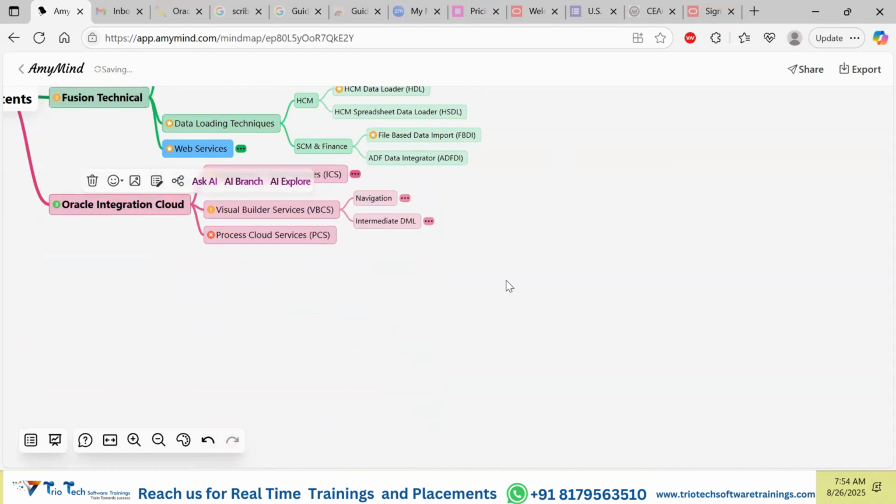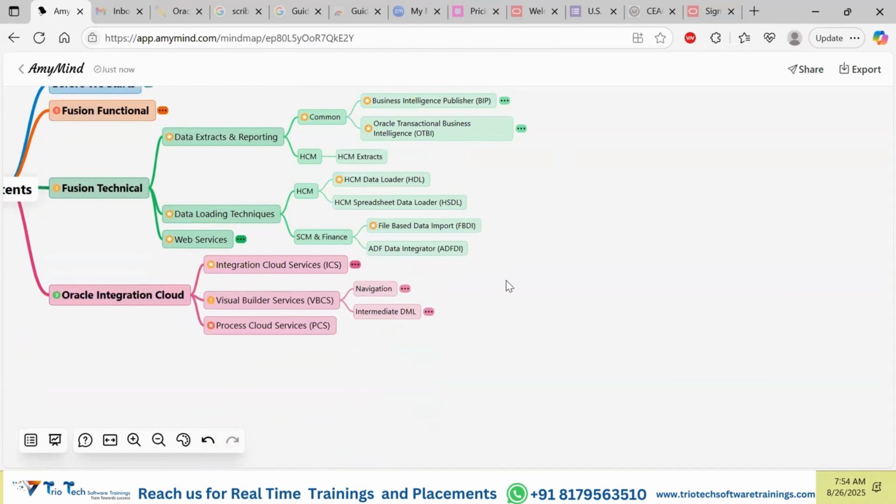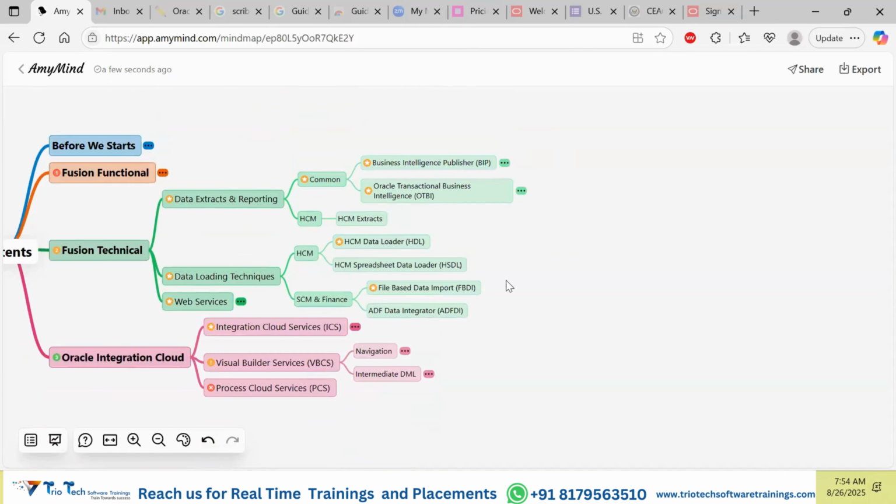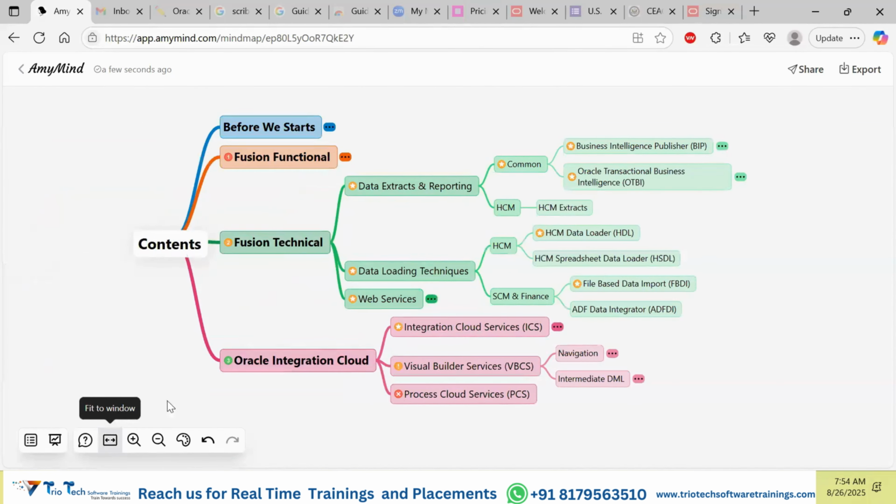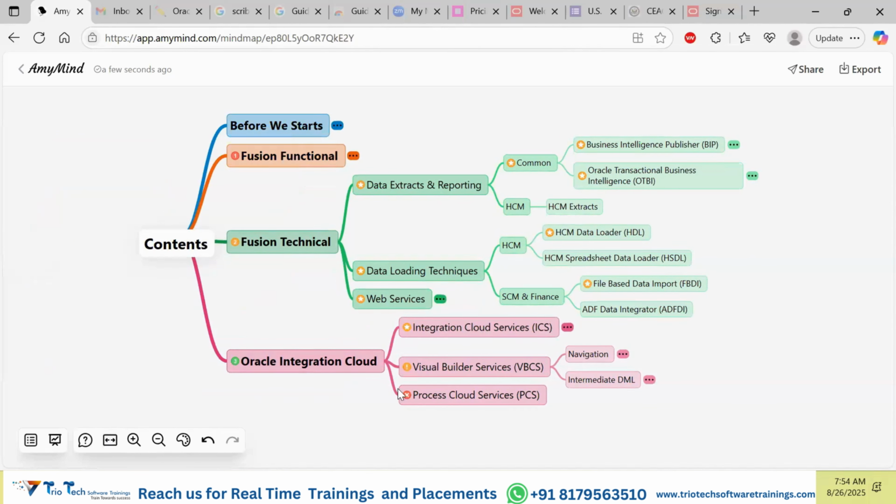Moving ahead, guys, since this is a very specialized training program, which includes Fusion complete technical as well as integration. In integration, OIC is very important and a big buzzword. Everyone is looking for a consultant who knows OIC. So OIC basically has three kinds of services. One is integration, where the data has to be integrated between two or more applications. We will be covering this in much detail.